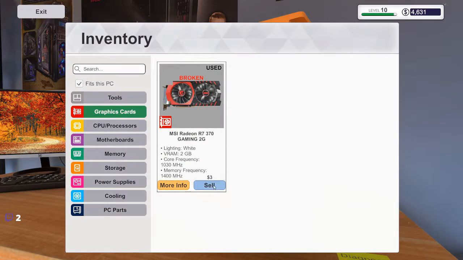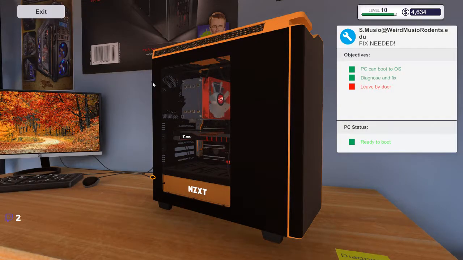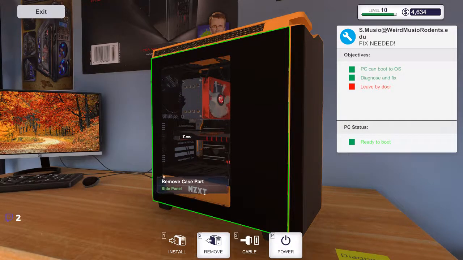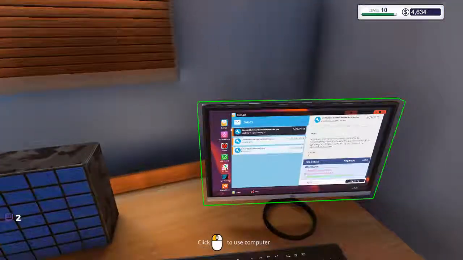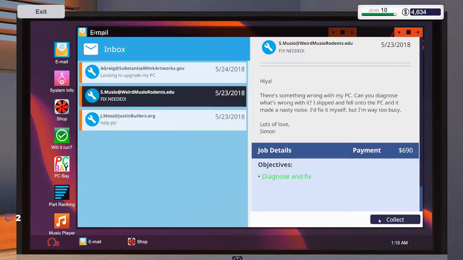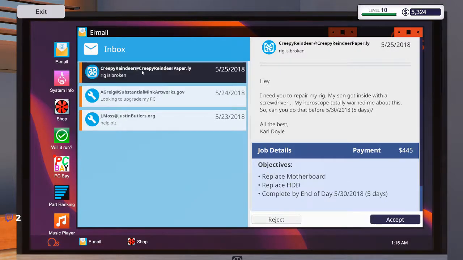Alright, so that's something, I guess. Minus an R7 370, okay. Rig is broken. Replace motherboard, replace hard disk drive. Really be nice.